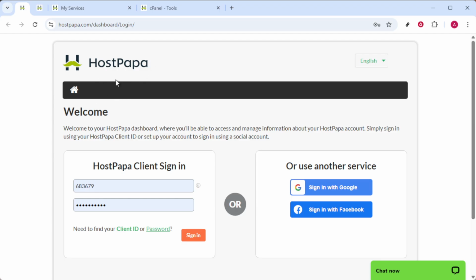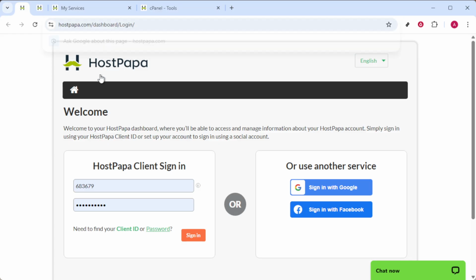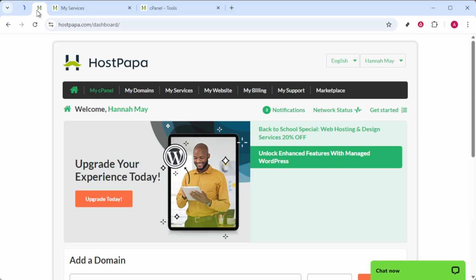Let's dive right in. First, go ahead and navigate to the HostPapa dashboard. You can do this by typing in the URL hostpapa.com/dashboard into your browser's address bar. Once you're there, you'll see the login screen. Enter your email and password and click on the login button. This will take you inside your personal HostPapa account where you can manage all your services.